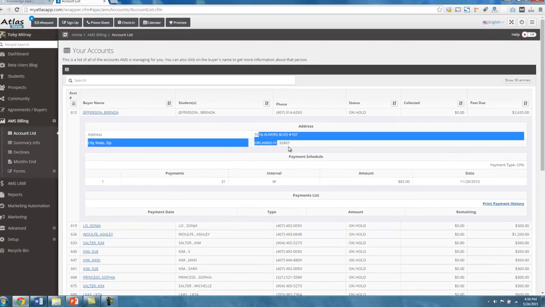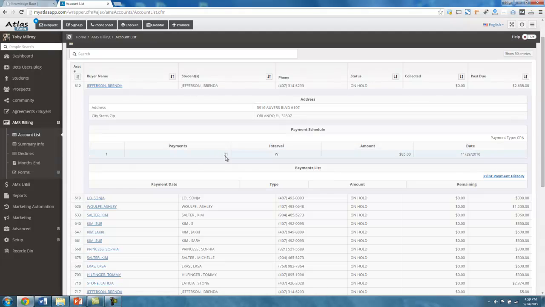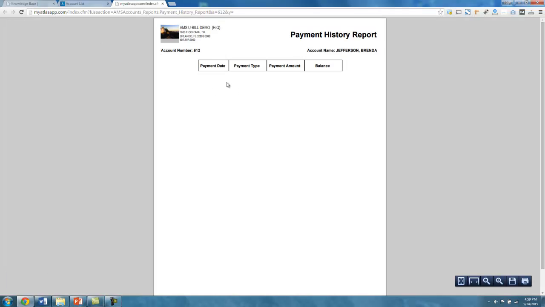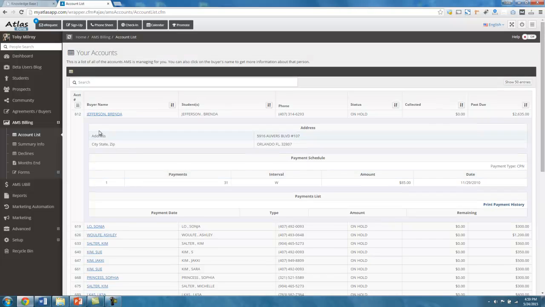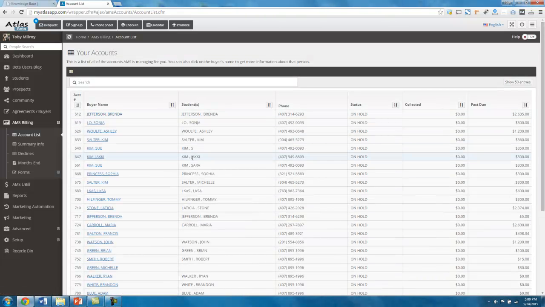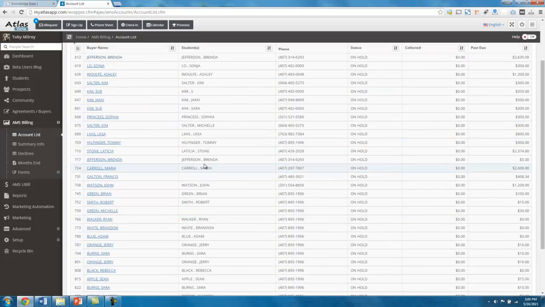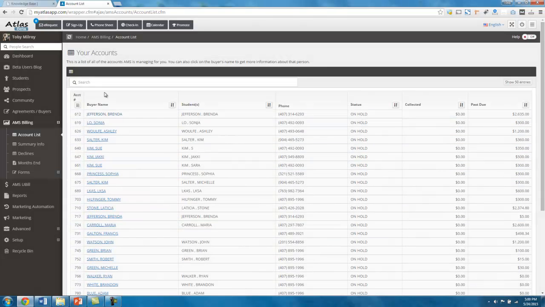So you'll get their address here, their payment schedule. There's 31 payments of weekly intervals at $85 a week, and this was the date entered. It's a coupon payment, etc. And then you also have a payment history link here at the bottom where I can click and see their payment history. Again, I'm working with test data, so you won't see much there. But this is just a brief overview so that you can keep track of and look at all the details in the accounts that we have on file for you.